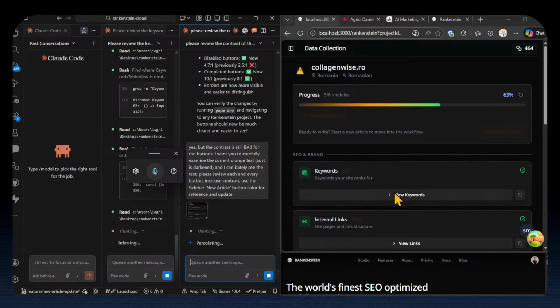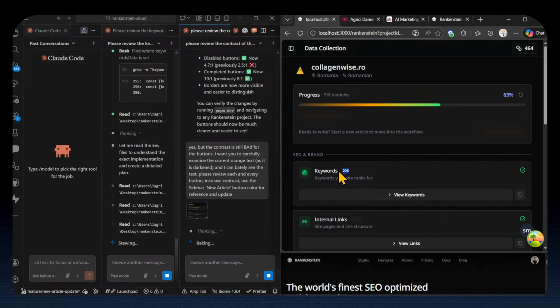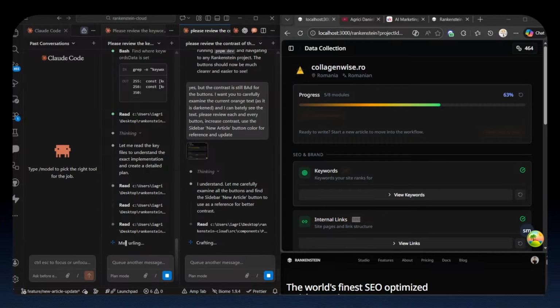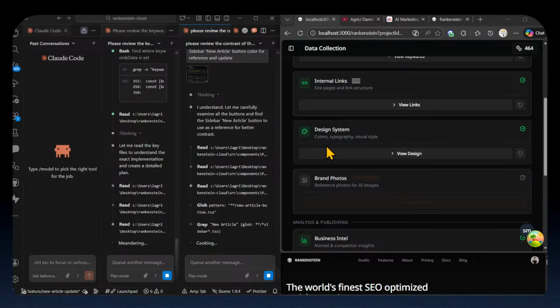He did fix the readability of these things, but he didn't fix the contrast. As you can see right here, we do have some text, and I want him to fix it, because it's not working right now, and yeah, just trying to work it out.